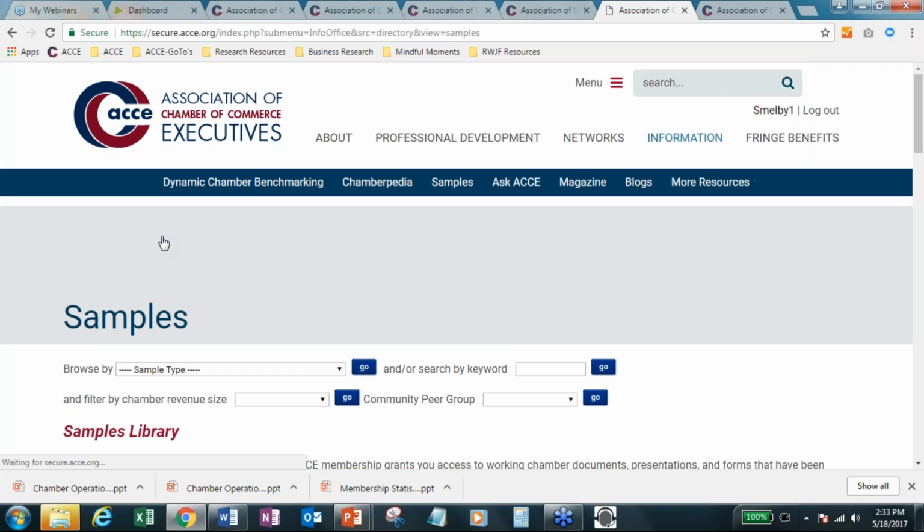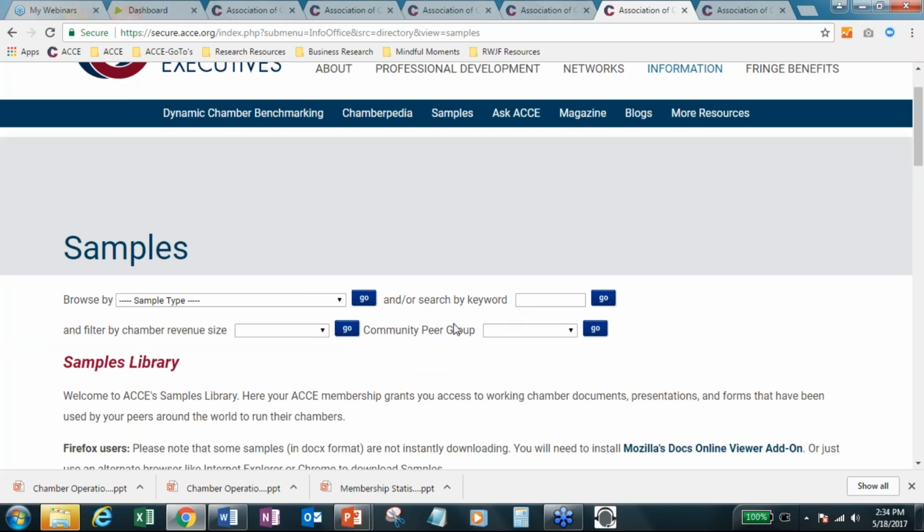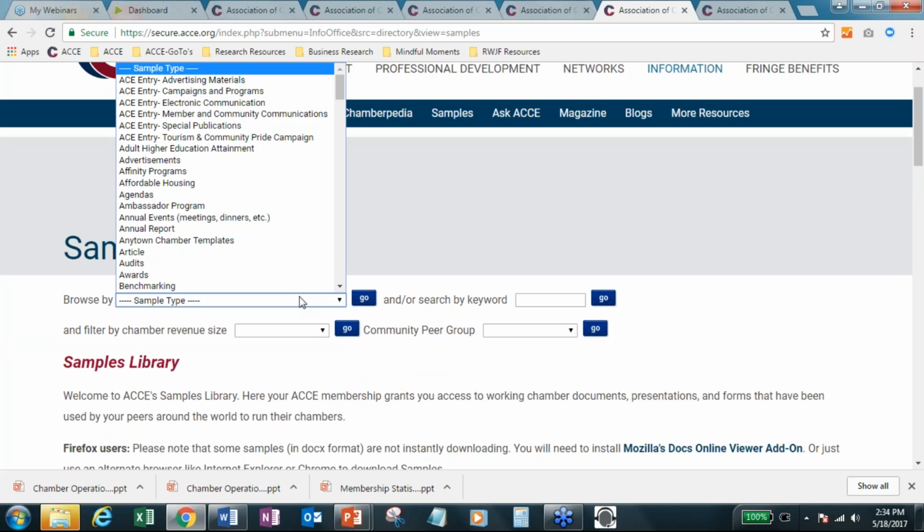The samples library has close to 4,000 chamber working documents. We're on our way to 5,000. We're constantly updating the samples library. This really contains a huge number of working documents from chambers of commerce. There are things like marketing materials that help you promote chamber events, membership brochures, bylaws, correspondence with members, annual reports, job descriptions, and many other items.